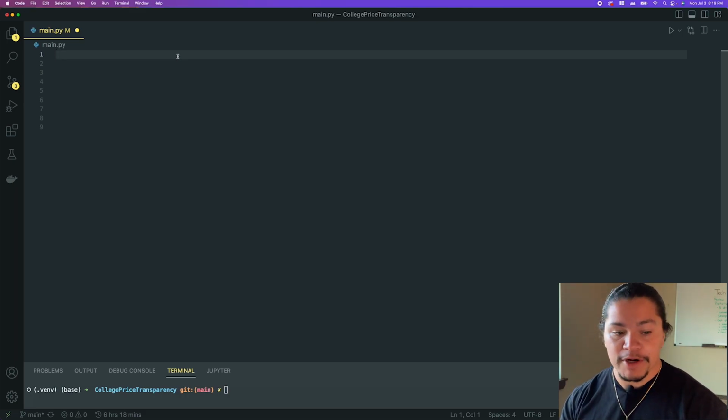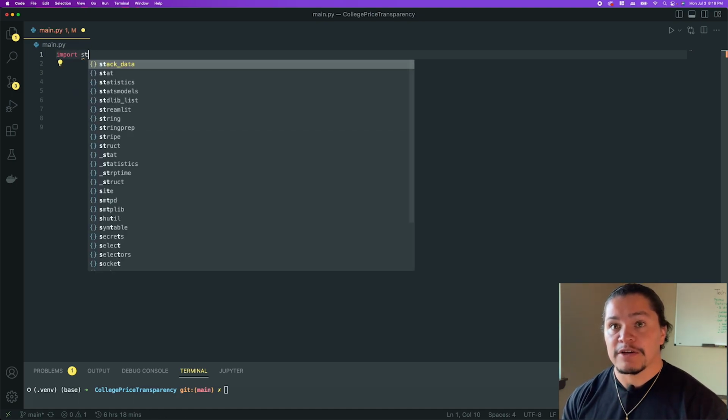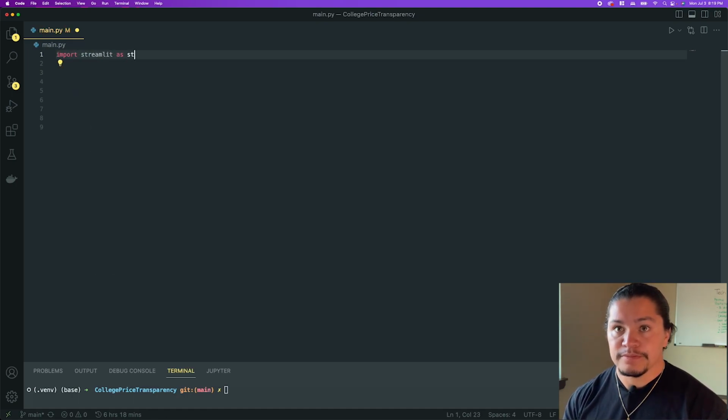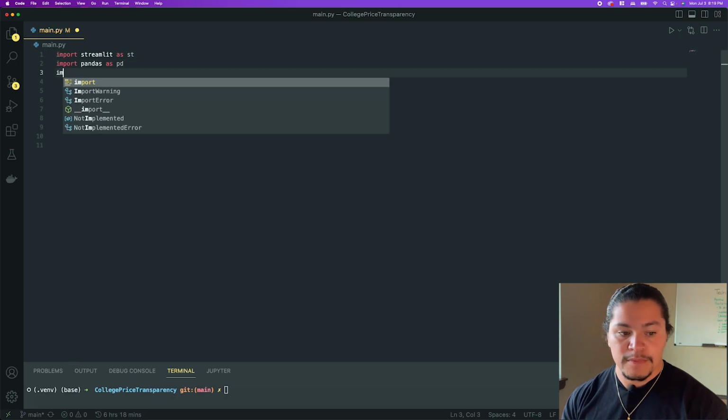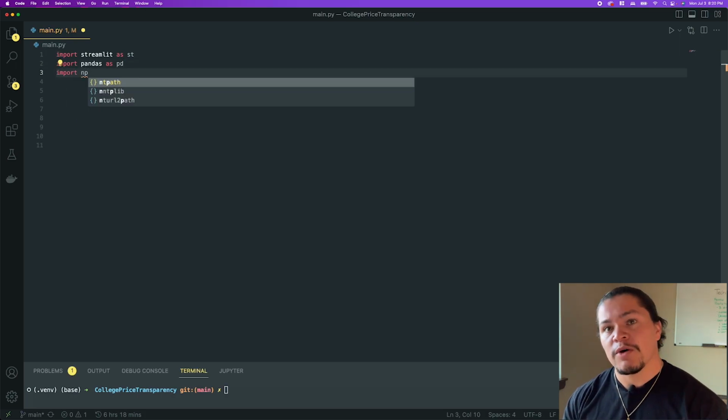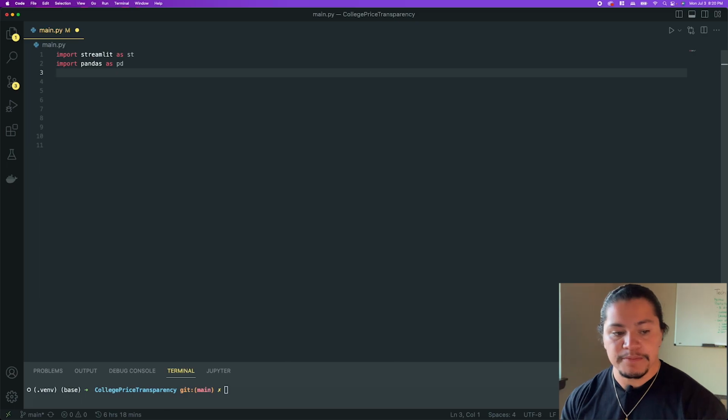Now, let's import our libraries. Of course, we're using Streamlit to actually generate the web application, pandas to hold the actual data frame, NumPy for some vectorized operations. Well, we might not actually need NumPy, so let's delete that.